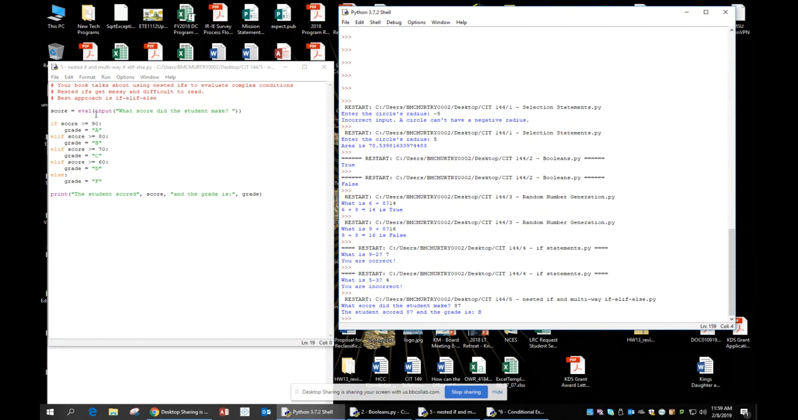So what's happened here is when I put the number 87 into the score here, it evaluated, is the value of score greater than or equal to 90? Well, the answer is no, it's not, because it's 87 that's less than 90. So we know that this condition cannot be true. And so we go down to the next elif. Is the score greater than or equal to 80? Well, yes, that's true, because the value of score is 87, so therefore the grade is B.